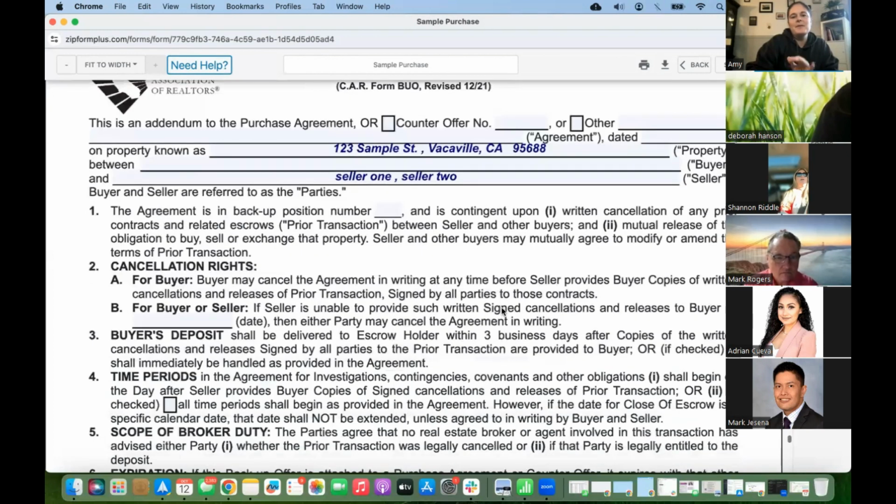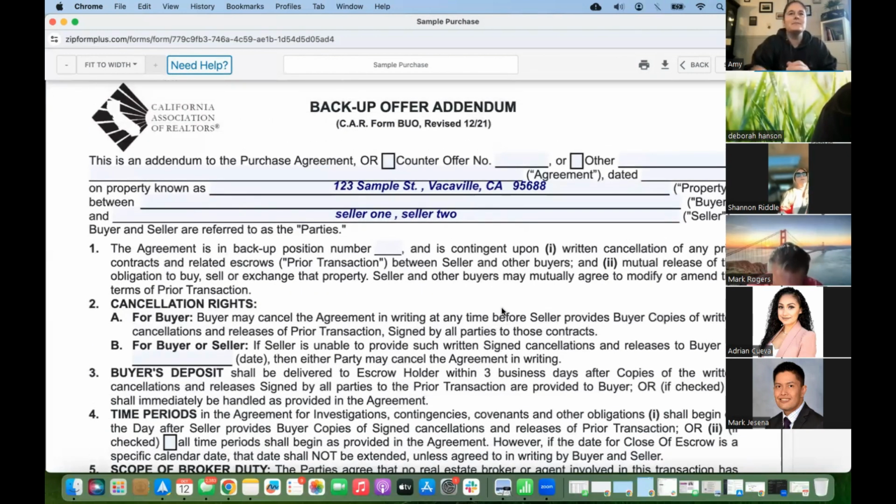The other form that we have is our backup offer addendum. So this is the one that I was going to cover last week, so I'm going to cover it this week instead. This one comes into play in a multiple offer situation. Multiple offers were received, or maybe the property is already in contract, and we want our buyers to be in a position, they really like this house. We know you already accepted another contract, but in case something happens, we want to be the ones that are going to complete that purchase for you.